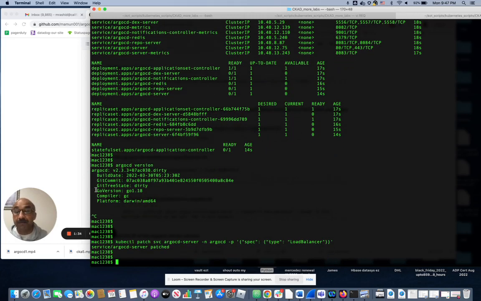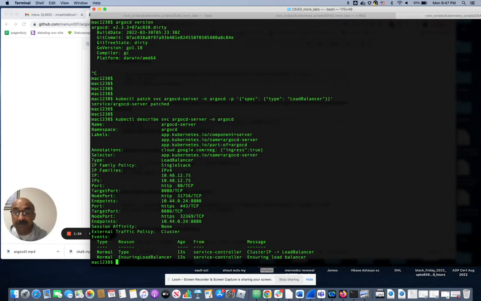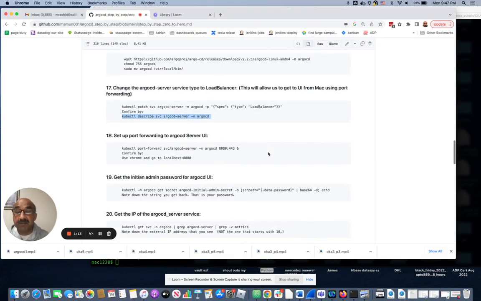So that is done. Now we can confirm that it did actually work by just describing the service that we just modified. And somewhere in here is the type. There's type LoadBalancer. All right, so step 17 is done.